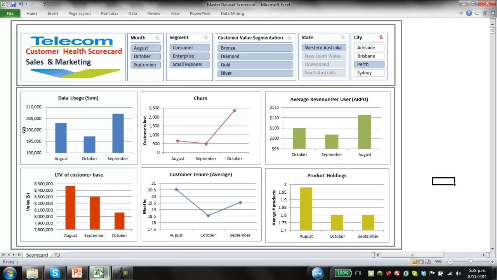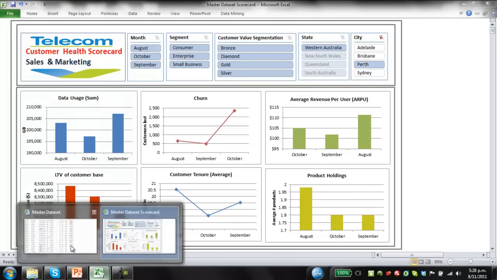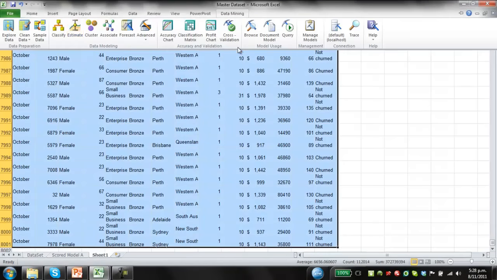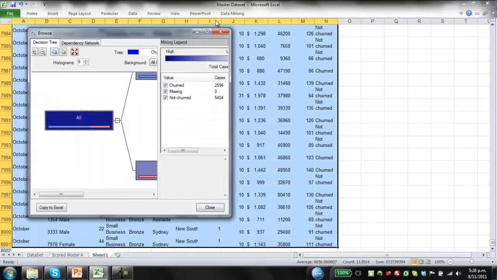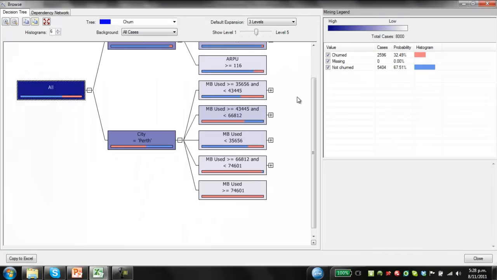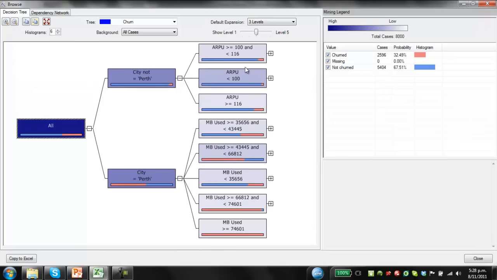So what we can do is use techniques such as decision trees to really help us understand what is driving churn within the customer base, or in fact almost any sort of behavior within the customer base. So if we look at all of the customers, so all 8,000 customers in the data set, we see that of those, 32% churned over the period. But if we look at those in Perth, 56% or almost 57% churned.